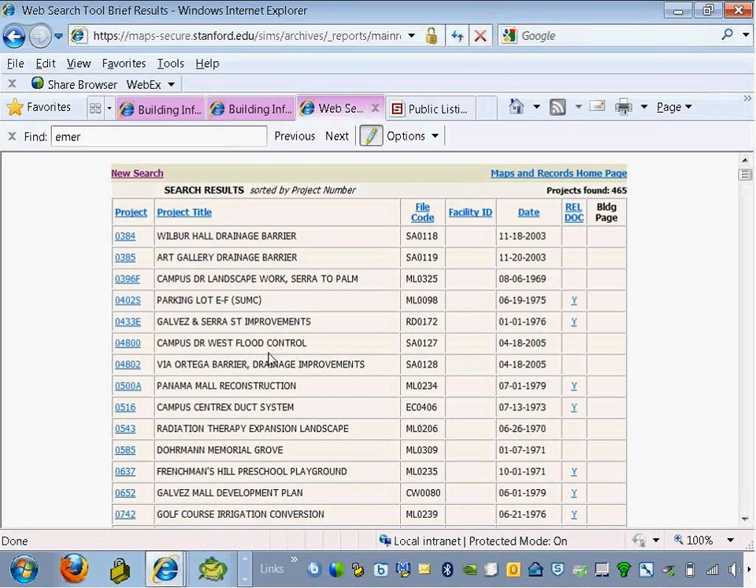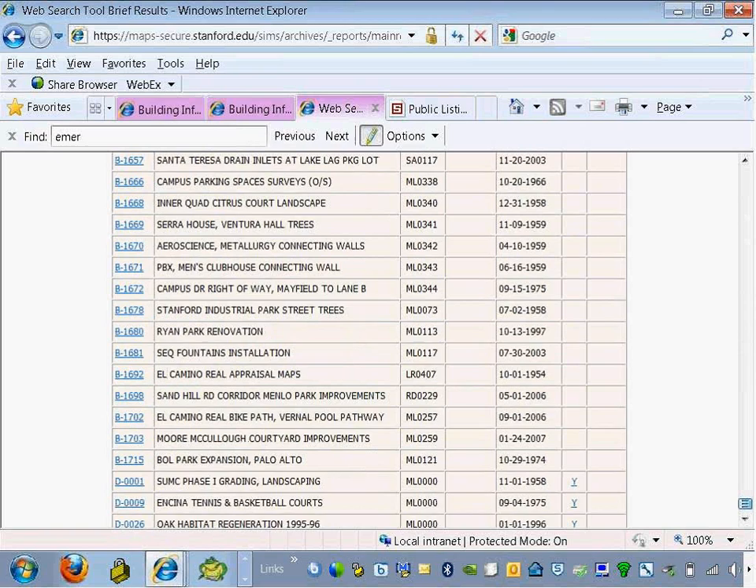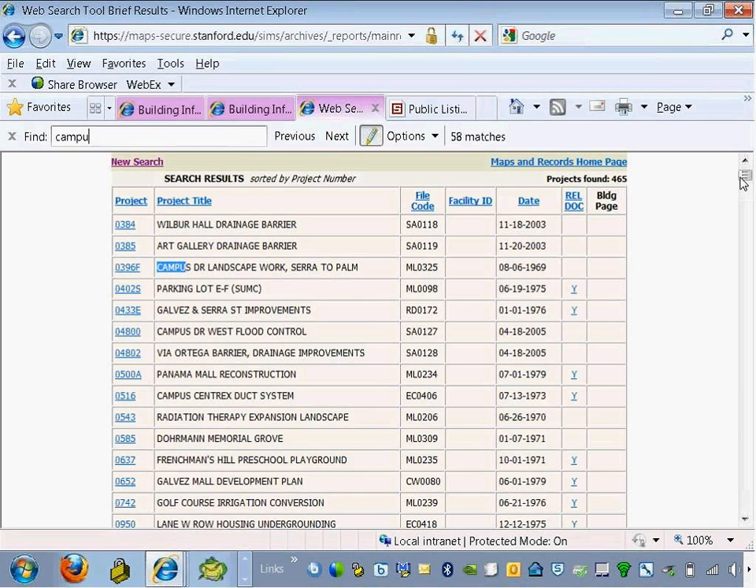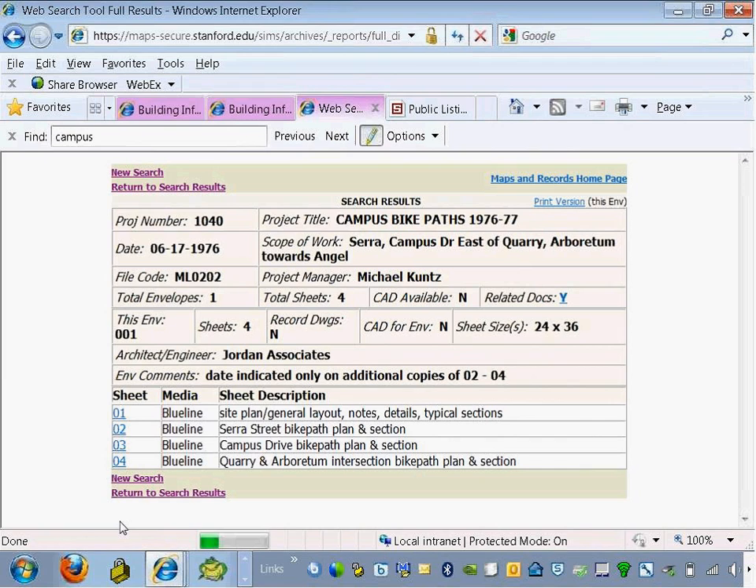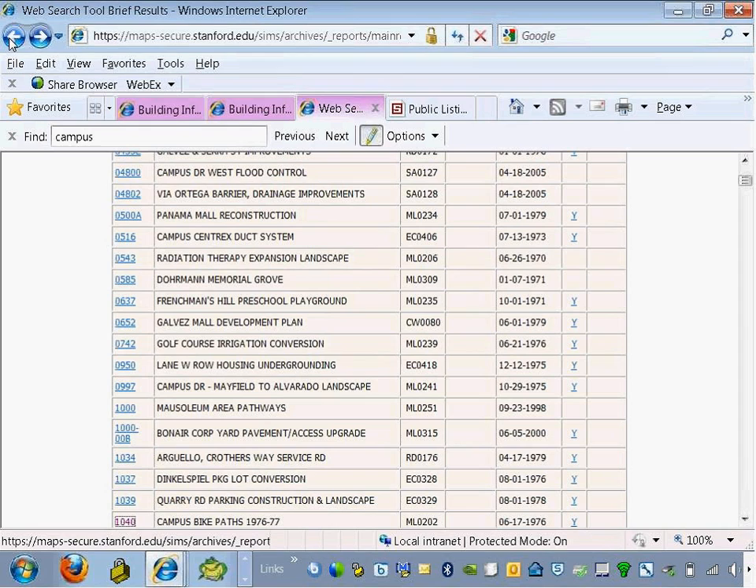I'm a little lazy, so I just do Control F, type in campus, and let it search for me. Maybe I'm looking for the flood control or the campus duct system or Mayfield bike paths. Maybe I want to see the bike paths, and then you can pull that information up. We do have utilities, underground utilities in here, steam information, whatever.